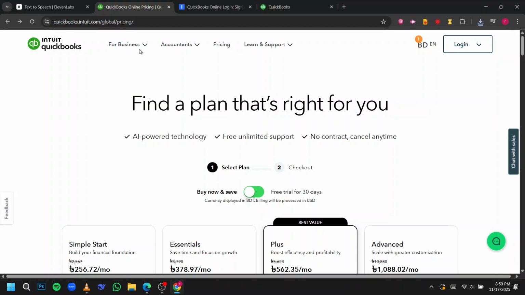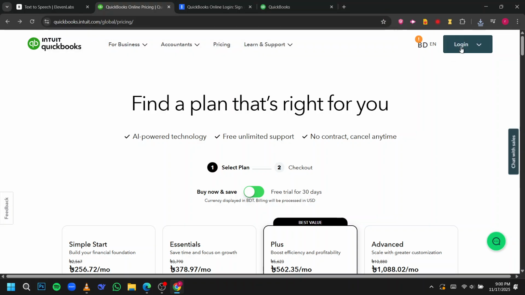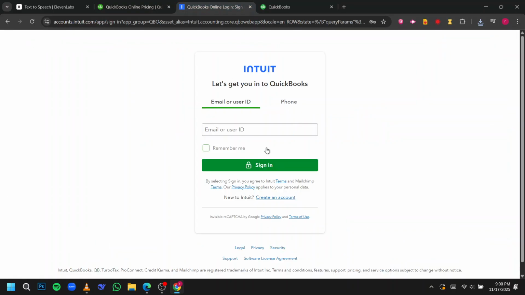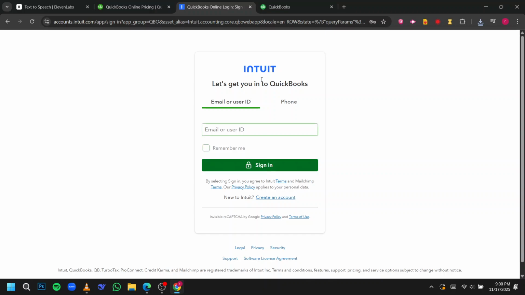First, head over to the QuickBooks Online login page and sign in with your email and password. Make sure your login details are handy. It saves time and helps you avoid any unnecessary resets. After entering your credentials, click Continue, and you'll land on your QuickBooks dashboard.